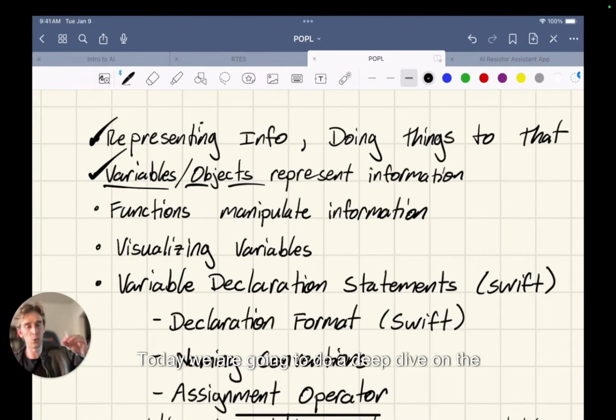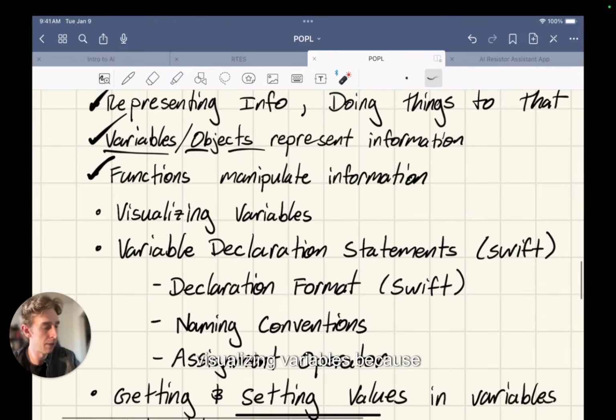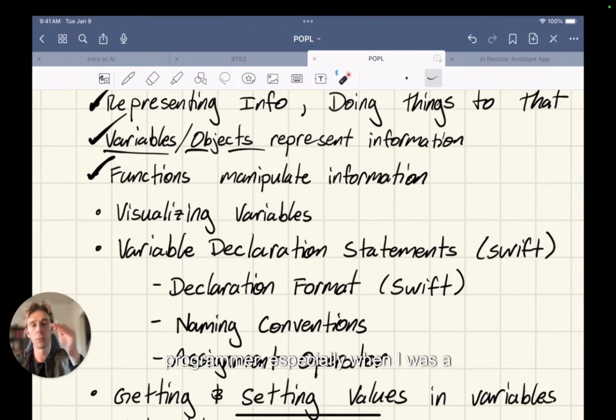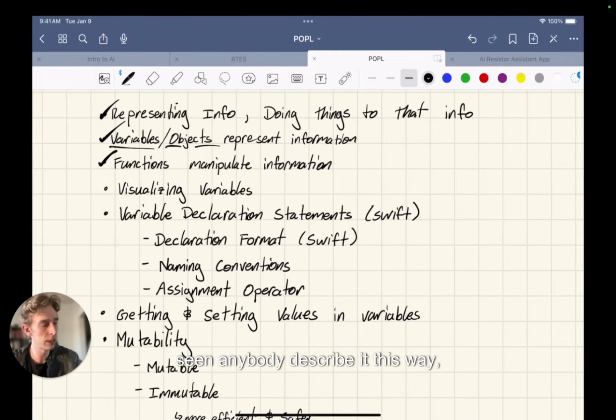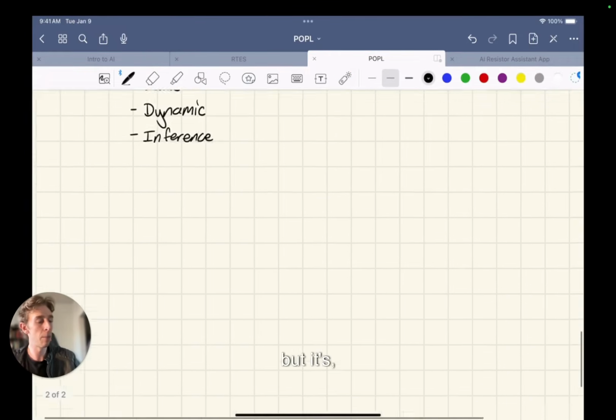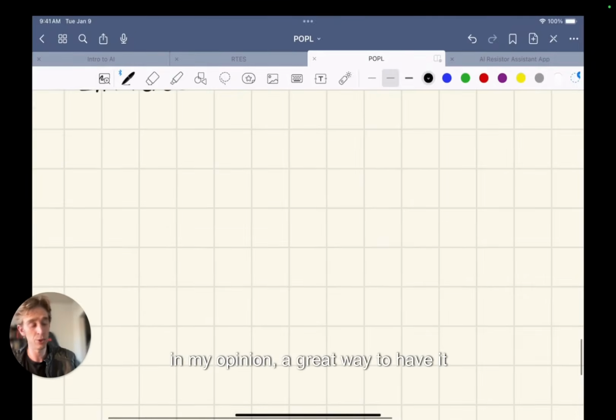Today, we are going to do a deep dive on the underlying principles of variables, what they are, and to start, I want to look at visualizing variables because I really gained a lot of skill as a programmer, especially when I was a beginner, when I started to understand how I could conceptualize exactly what was happening when I was declaring variables. I've never seen anybody describe it this way, but it's, in my opinion, a great way to have it described.